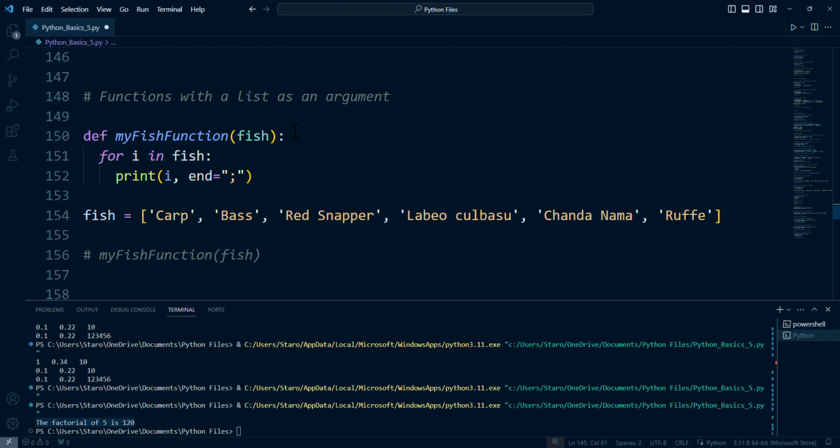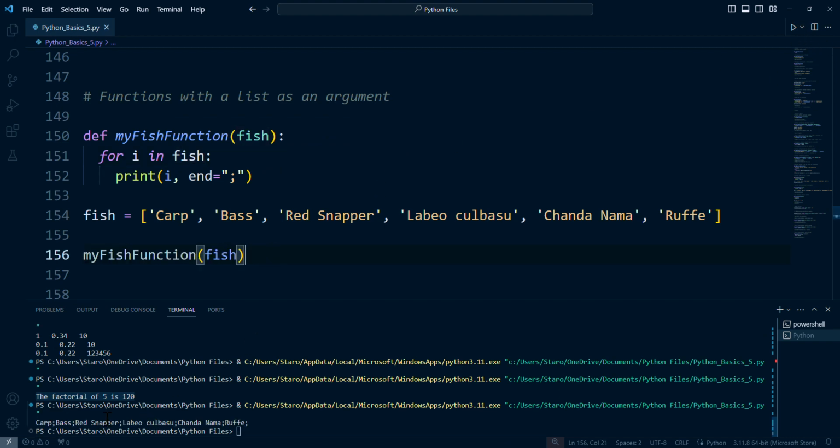So you can also have a list as an argument. In fact, you can have any data type as an argument, but when looking at a list, you can see we have carp, bass, red snapper, all these different fish, and then we just use the fish list in here. And then we can basically say, okay, I want to iterate through this list from the argument of the function, and what will happen is it will print all the different kinds of fish: carp, bass, red snapper, lebo, chanda, rufe.